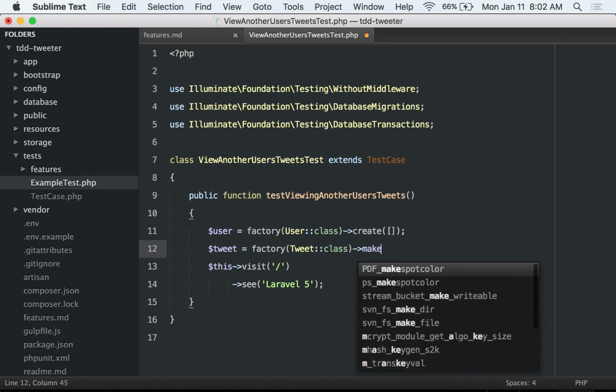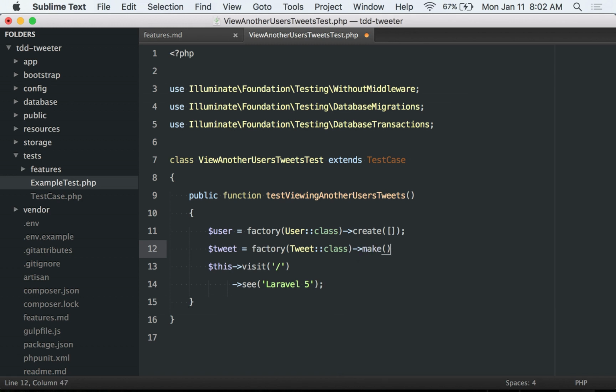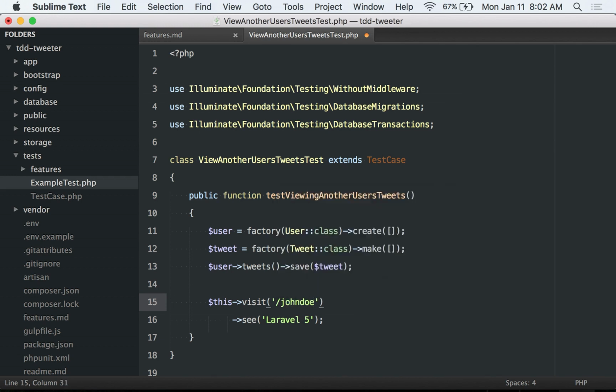So we'll just make a tweet here rather than saving one. We might have some data that has to go in there as well. The user is going to have tweets, right? So we'll save this tweet to the user's tweets. So if we save their tweet, and now with any luck, if we visit maybe that person's profile page, which might be like slash their username, so maybe they're John Doe, we should see the body of the tweet, right? That seems like a reasonable way to set up this test to me.